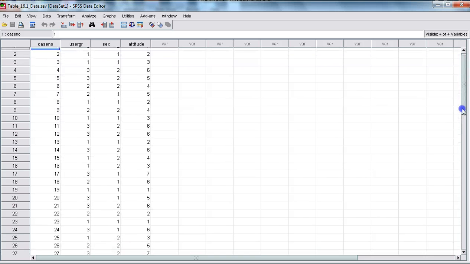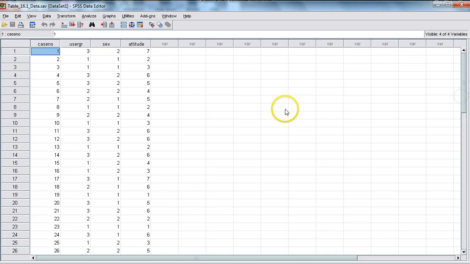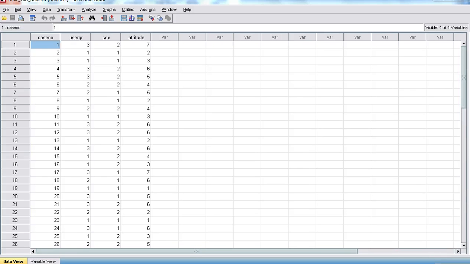So we have 45 cases, 3 user groups, 2 set for sex, male, female. Actually, it's female, 1, male, 2, and we have attitude. Let's see if they put the data view in. Okay, we have at the bottom here data view and variable view.